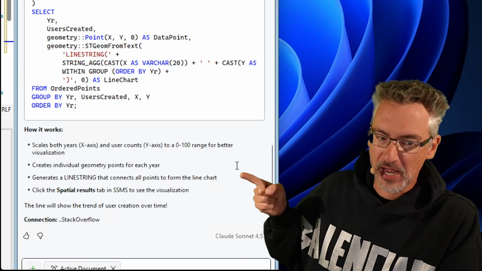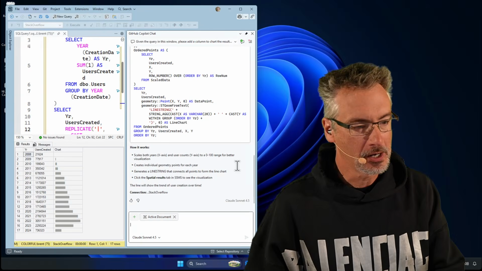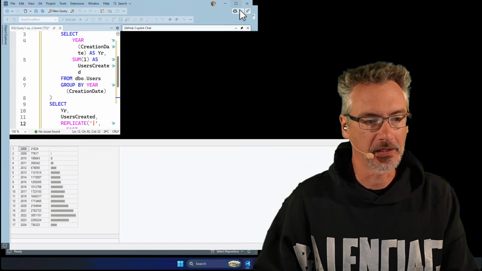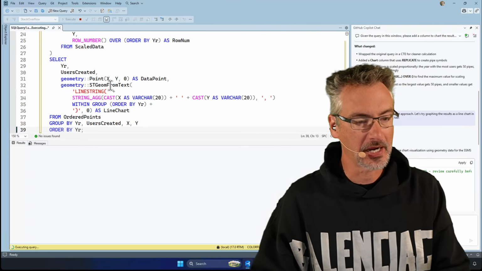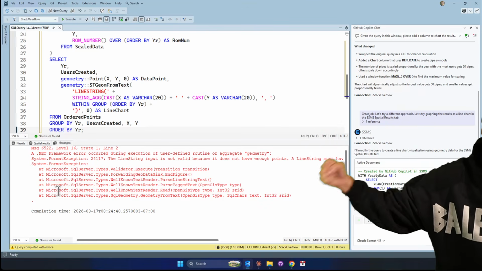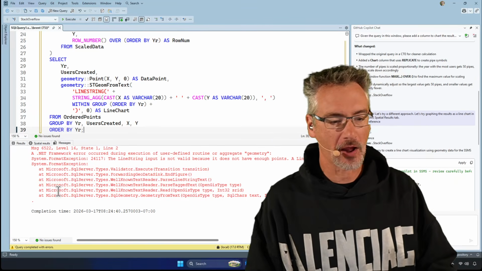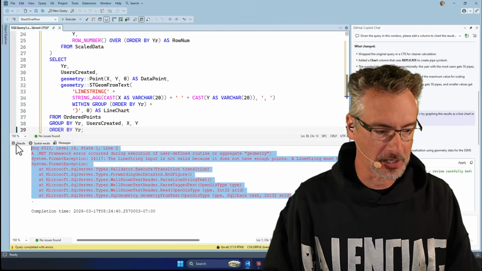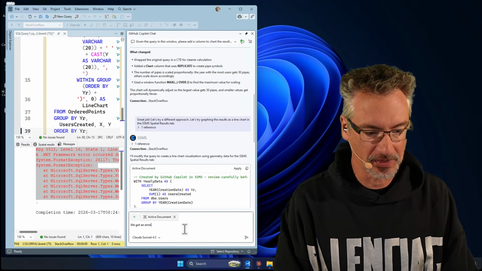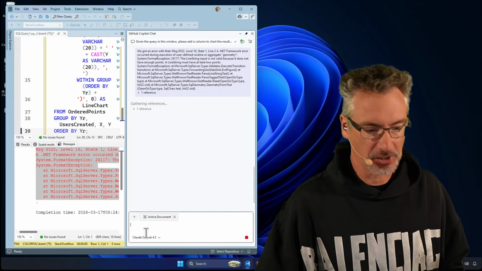Okay, scales both the x-axis and user count axis to a 0 to 100 range for better visualization. Okay, so let's copy this out and see what it did. Copy, maximize this, paste it, hit execute. Okay, so let's tell it. Let's copy this out and tell it, we got an error with that. Boom. Let's see what kind of a job it does.